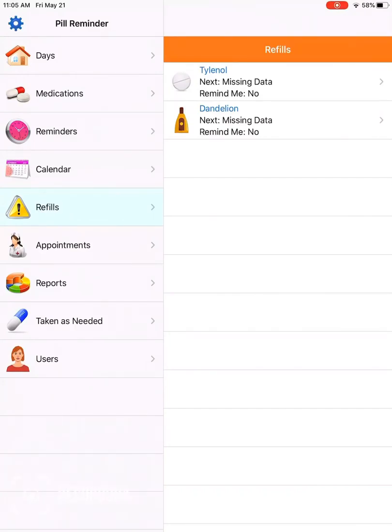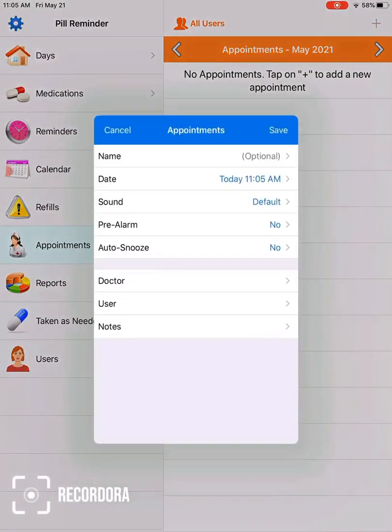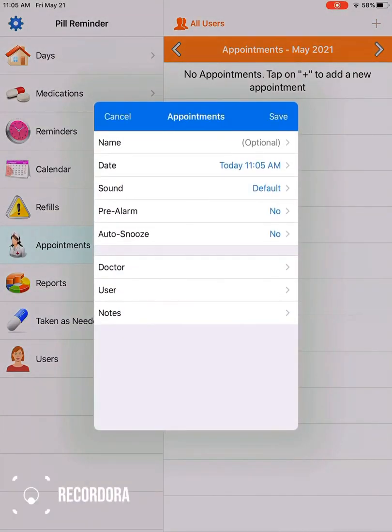Below refills, it says appointments. Let's take a look at that. That's kind of important sometimes because we got to go to the doctors for different things. We're going to add or plus an appointment, so we hit plus. And what are we going to put here? Name. Let's say that we got to go to the dentist.